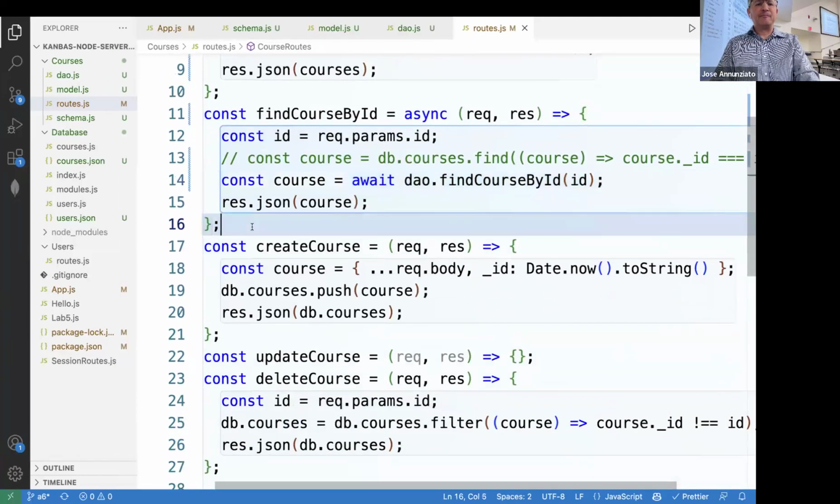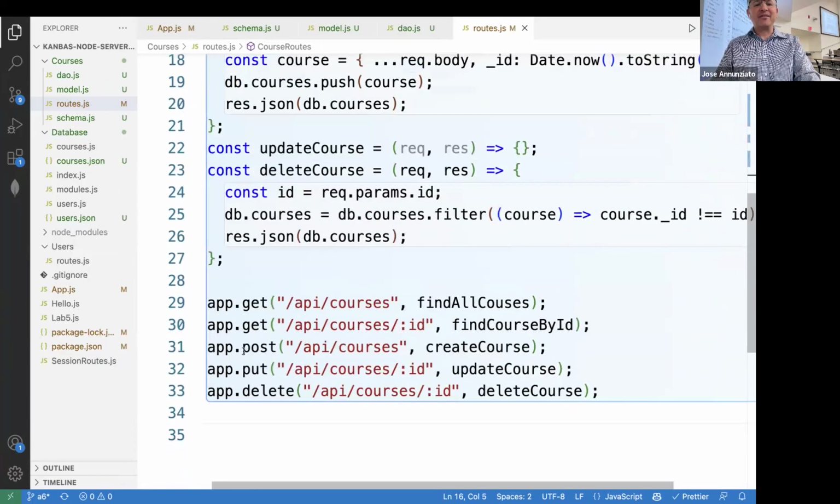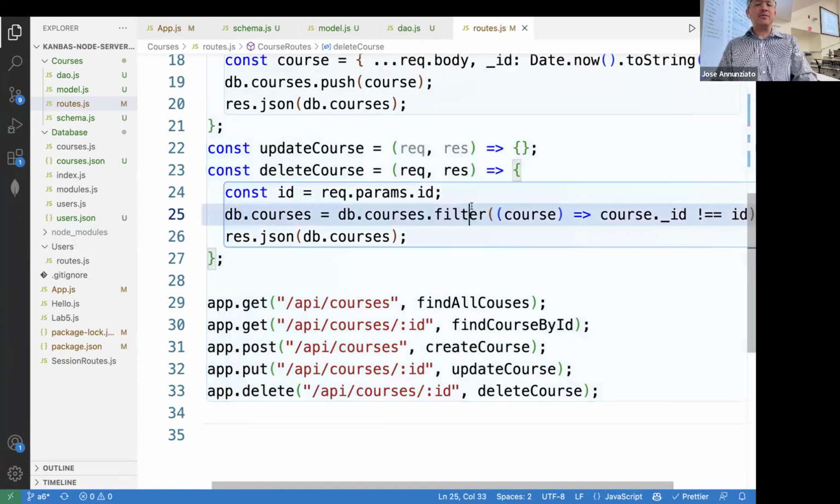Let's see, what else? We could create a course, update course. So for all of these, I would need post, put, and delete, right? So I'm going to leave that to you. The assignment walks you through re-implementing all these using async await and using the database, as opposed to using the array, right?